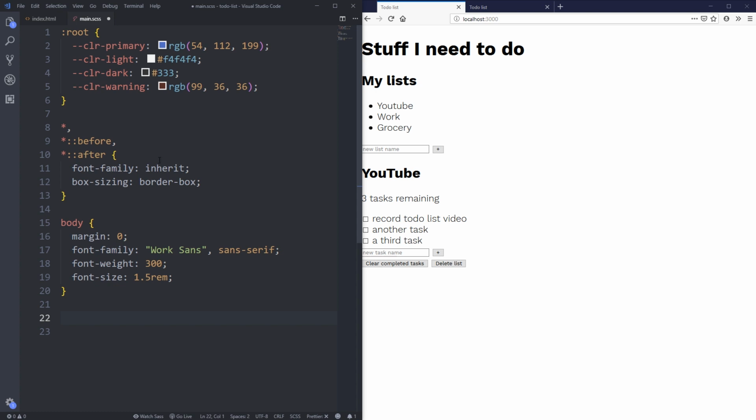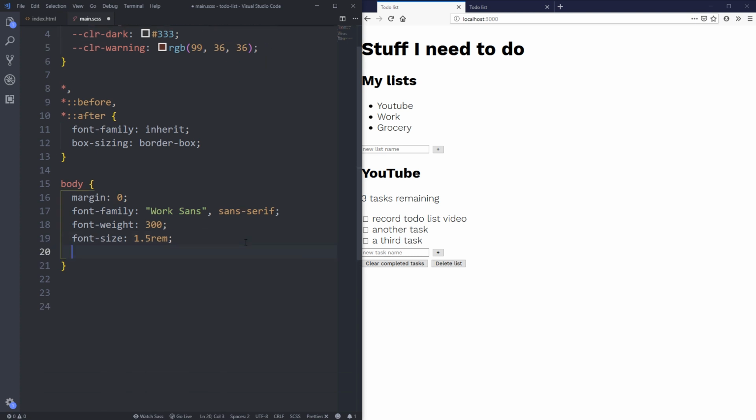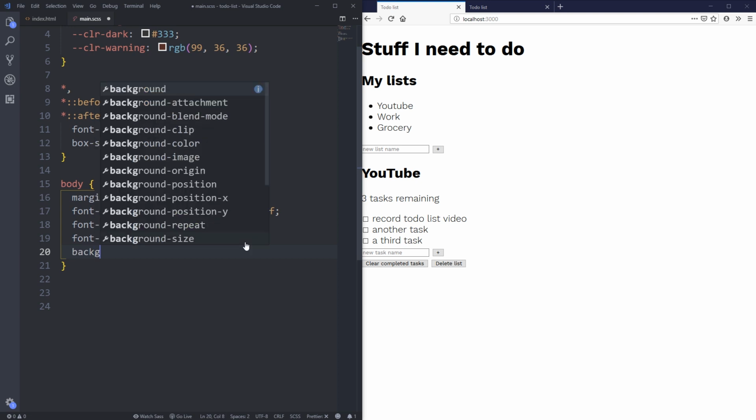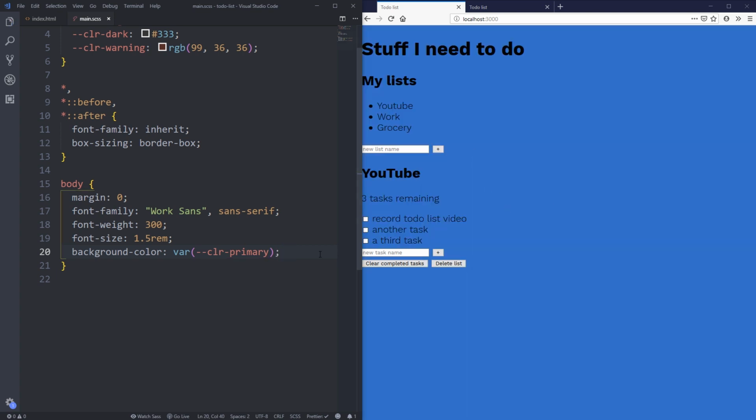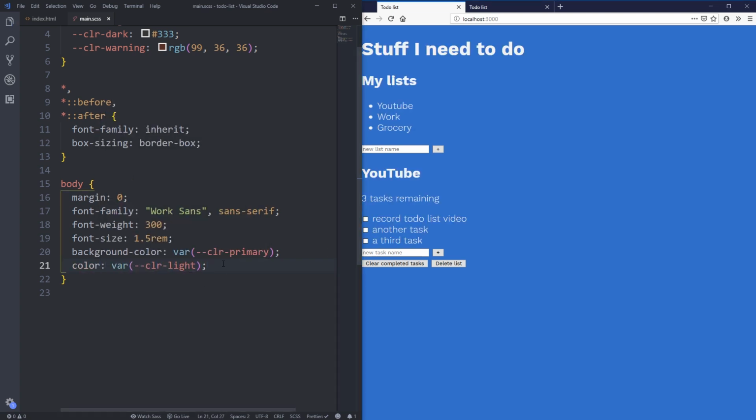So the very first thing I'm going to do is I'm actually going to come here on my body, and again, if you haven't used custom properties, you'll probably be able to follow along pretty easily. But if you do want to watch the video on those that I have, you can. So here my background color will be my var color primary. So that's going to take the color that I had up there, and it's going to set that as my background. And then my color itself will be var color light. All right, so that's looking pretty good.